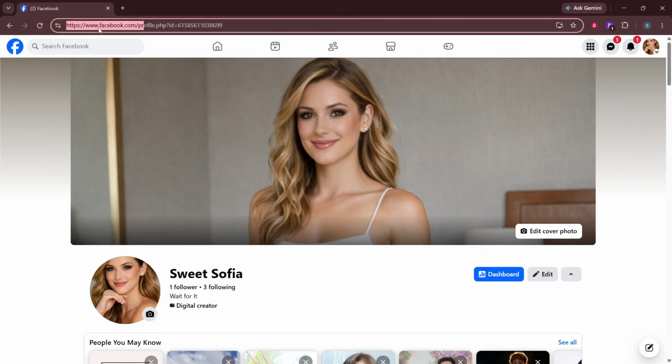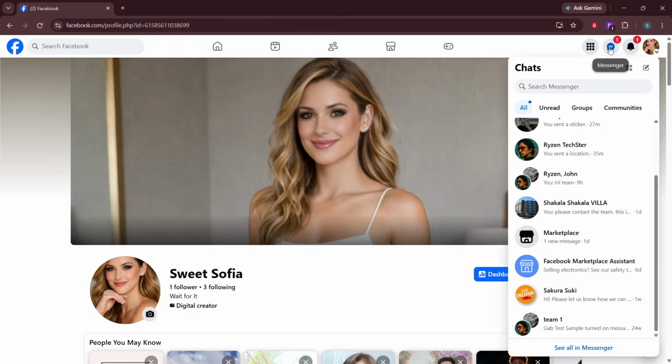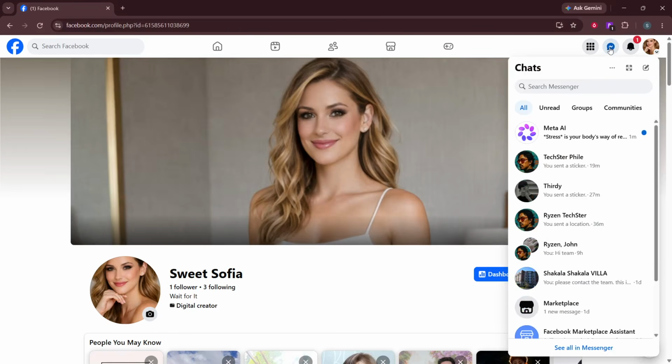When the browser window opens, you should see the usual address bar at the top, ready for you to type a web address. Next, go to Messenger or open Facebook and click the Messenger icon. If you type facebook.com in the address bar and press enter, the Facebook homepage will load. Once it opens, look at the top right corner for the small Messenger speech bubble icon. Click it, and a Messenger panel or full page will appear, showing your recent conversations on the left and the selected chat on the right.